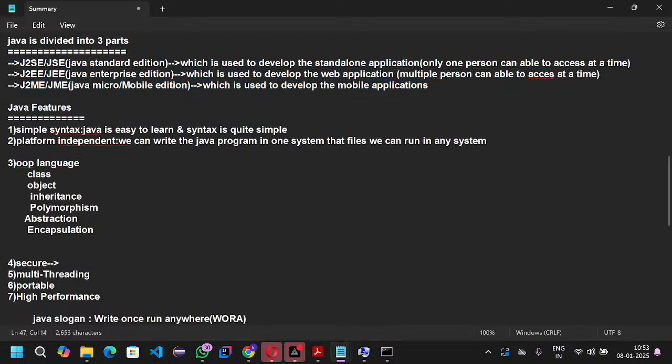There are multiple programming languages in the market, so why are we going with Java? Because of these features. What is the first one? Simple syntax. It is easy to learn and the syntax is quite simple. Next, platform independence. We can write a Java program on one system and run that file on any system. Third feature, OOP language.